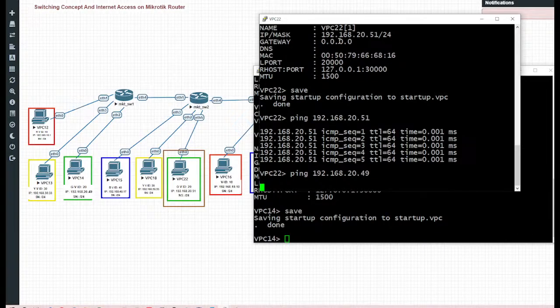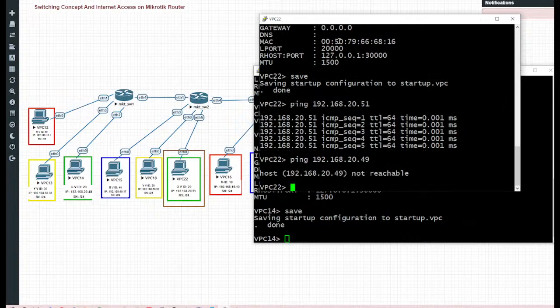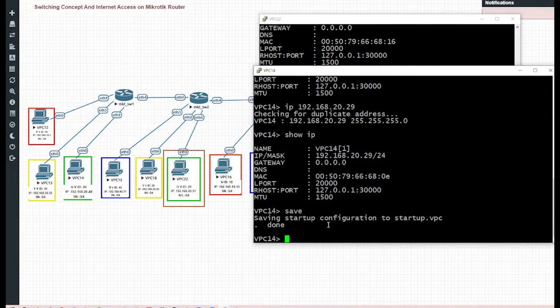Even if I ping the gateway, I'm not really sure the gateway is going to respond. Now let's try to ping the gateway. So far there's no IP address that is carrying that gateway IP. It's not going to respond. Don't let me bother myself. Now let me just go to VPC 14, and I'm going to ping the IP address.